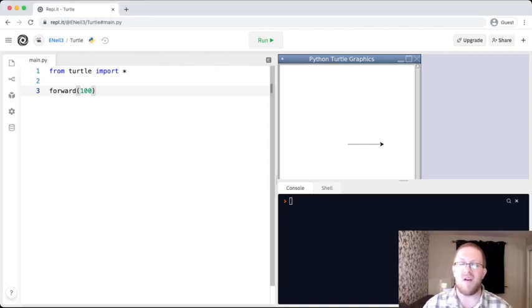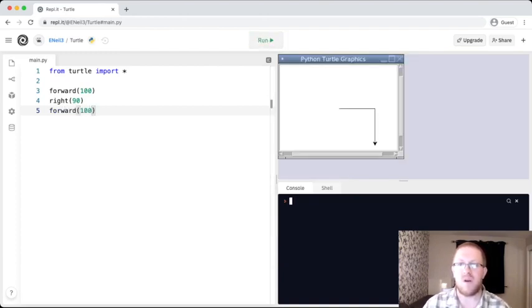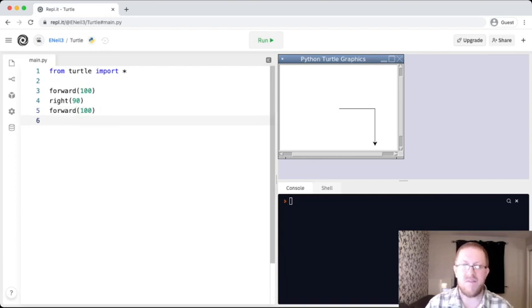I can also get the turtle to turn. So I can type in right and the turtle will turn right, and then I can go forward 100. And what we'll see here is the turtle goes forward, it turns right, and it goes forward again another 100. After this, I can add maybe a left 90, so I'm adding in the brackets the angle that I want to turn, and we are going to go forward 100 again.